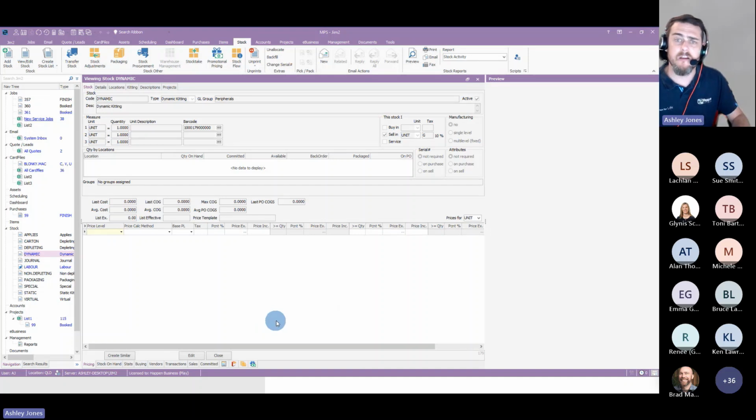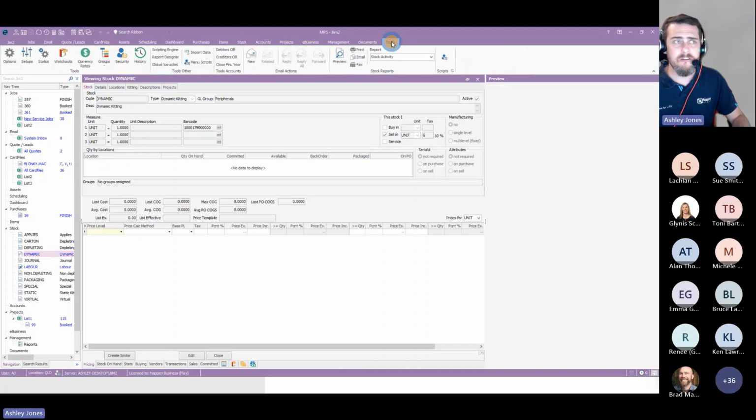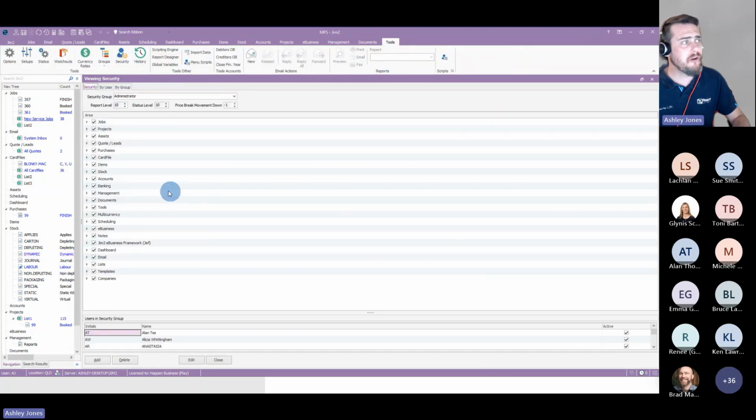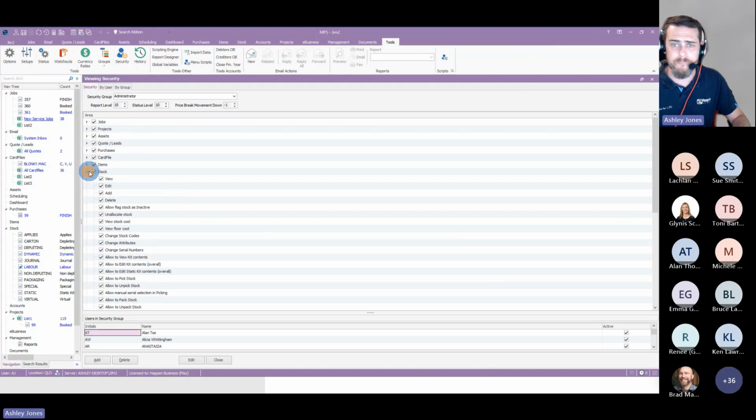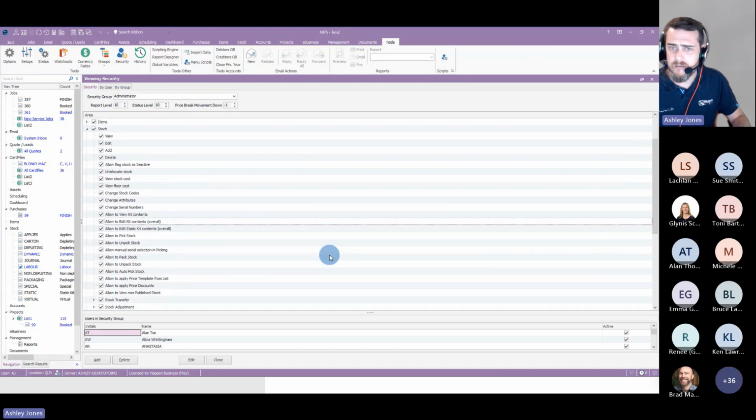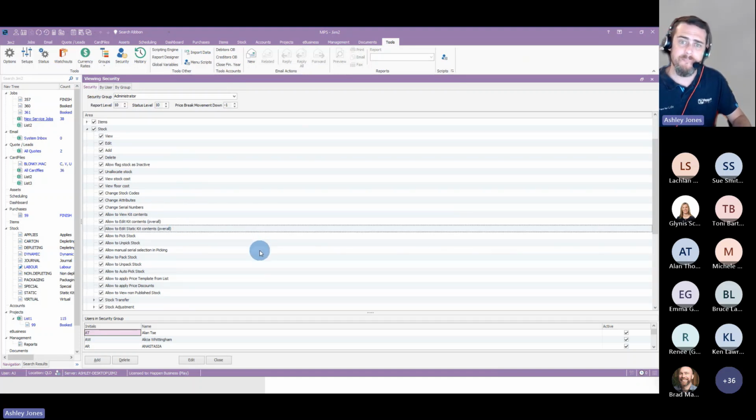A dynamic kit will allow you and your staff to change things as you wish to suit the situation at the time. This is all dependent on security settings, of course. If we go to Tools, Security, and open up Stock, here we can see where to turn on or off the ability to edit kits overall, or to allow editing static kits more specifically.